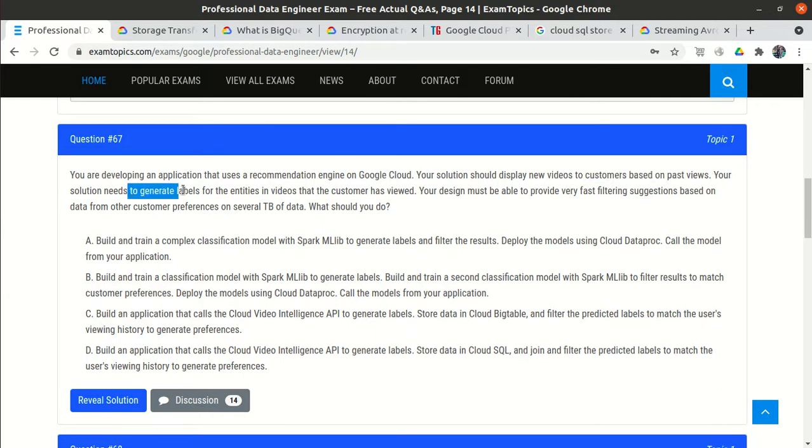You need to generate labels for the entities in the videos. Labels means we need to generate some data for the entities in the video. Entities in the video means the content of the video that the customer has viewed. Let's suppose I watch a funny video, the label should be that it is a funny video. And if some person watches a horror video, the label should be horror. So based on the entities and content of the videos, we need to generate the labels.